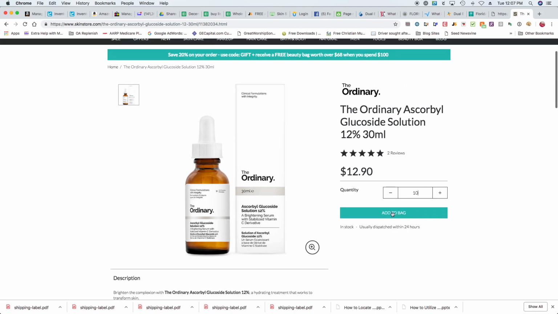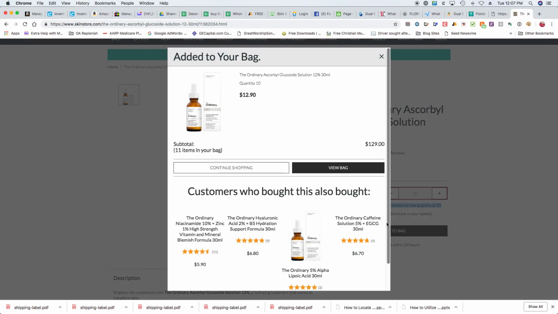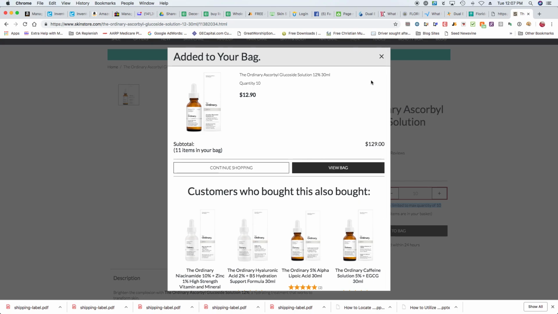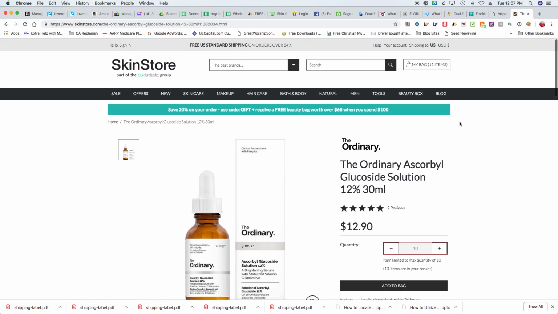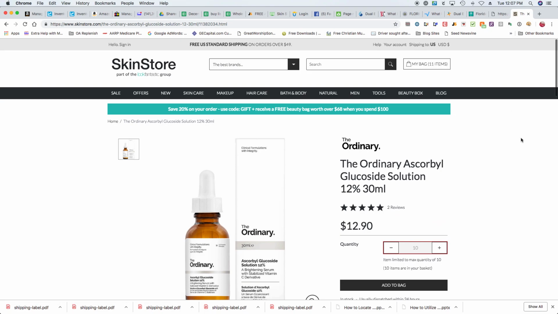But let's go ahead and see. So will it let us add 10? Sometimes, okay, item limited to max quantity of 10, okay? All right, so add to bag. So this one limits to 10. A lot of them are 6, sometimes 5. This one's going to let you order 10. So go ahead and order the 10. Or go ahead and put them in your bag.